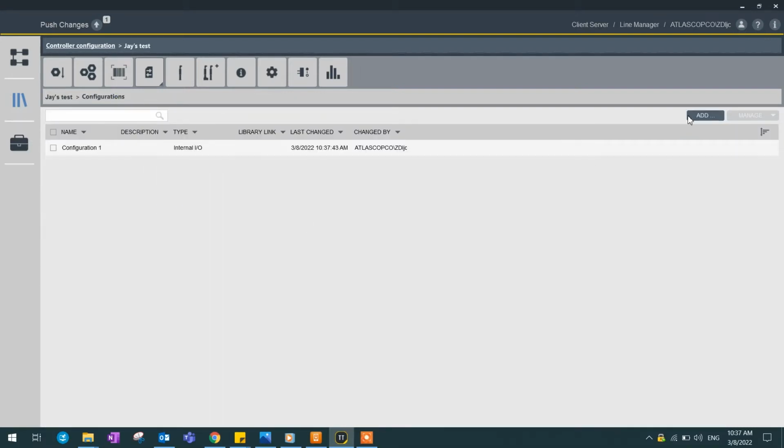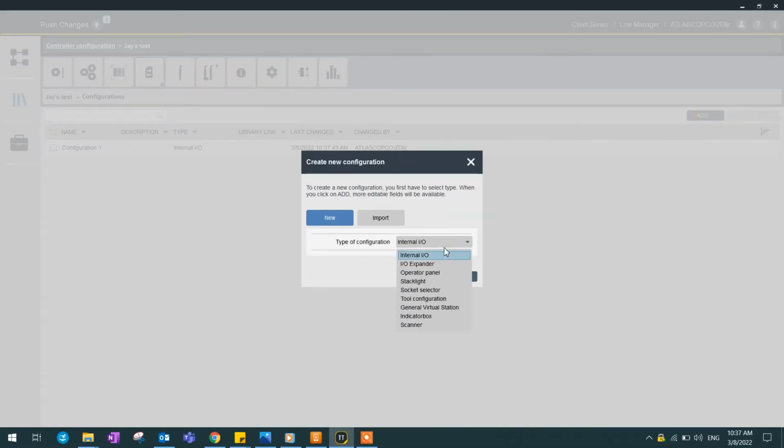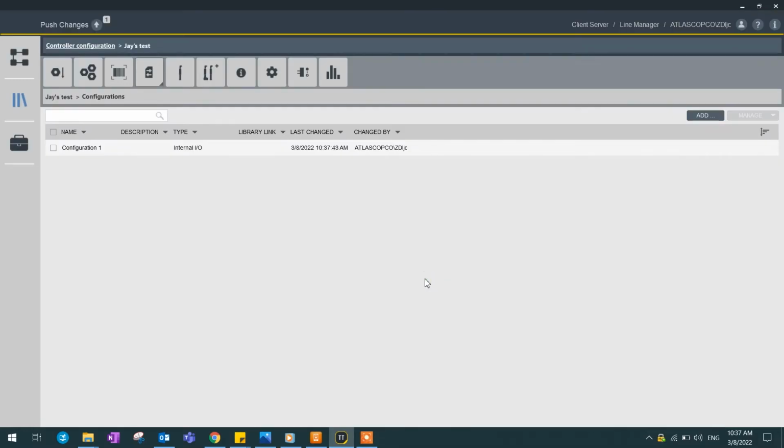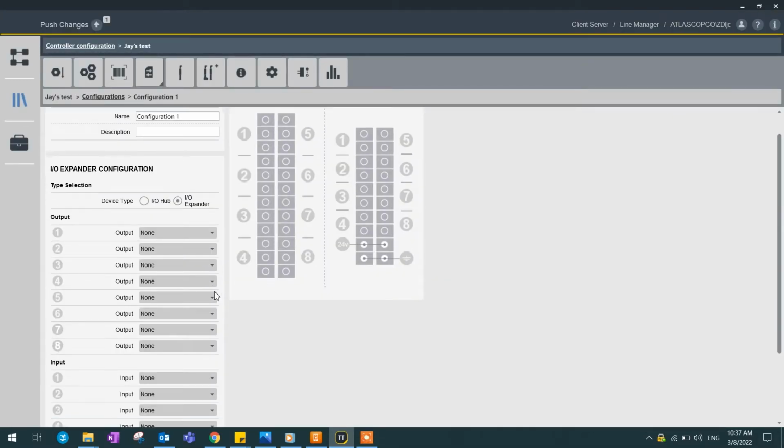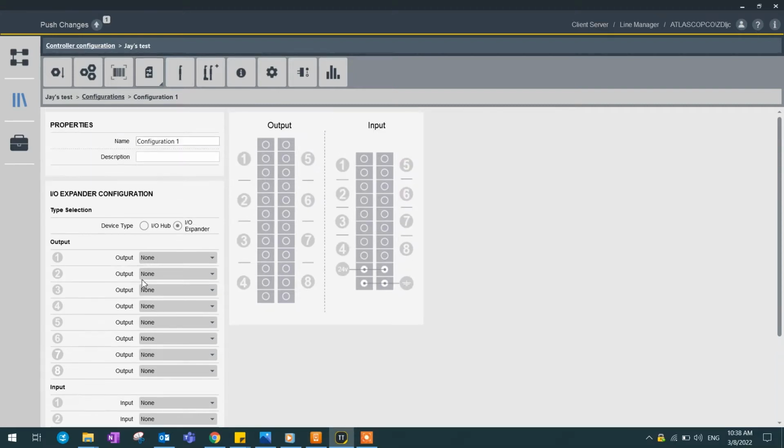Next, we're going to set up the I/O expander. Like what I said, it's repetitive. The only difference is you have many more outputs and inputs, and the setup would be the same. So we're not going to go through that.